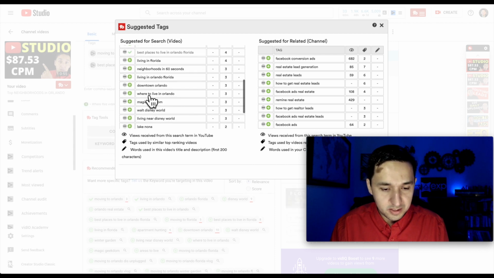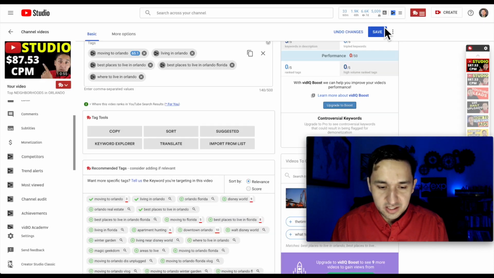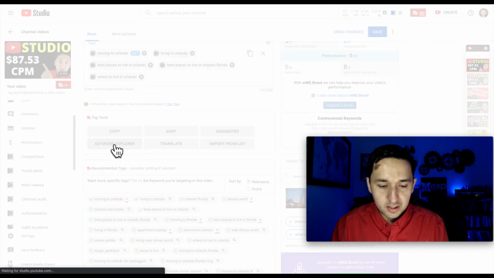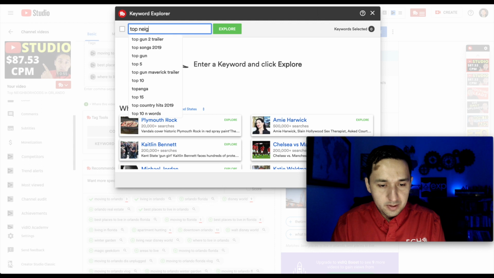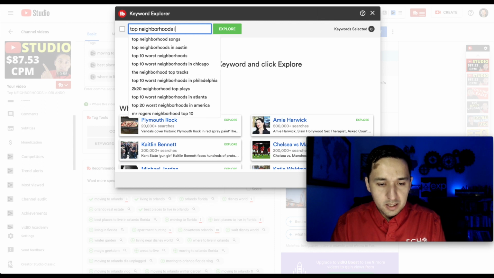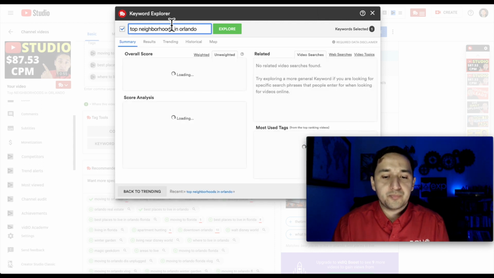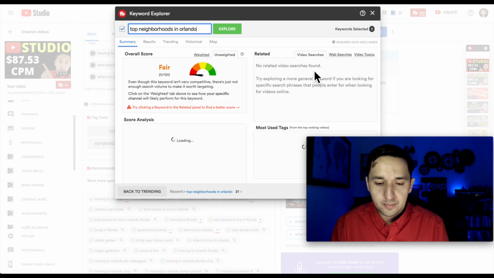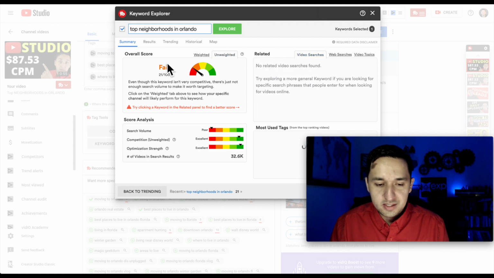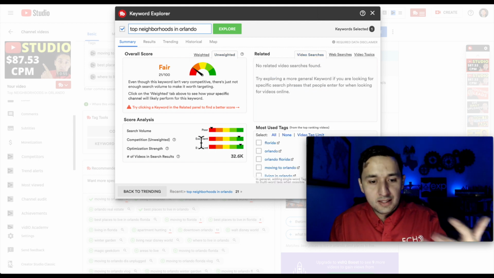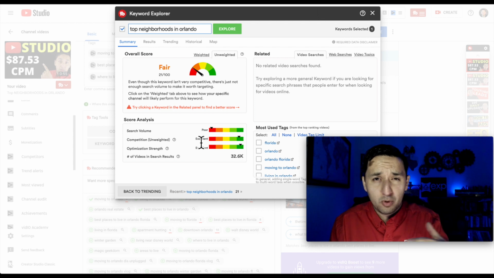Let's see what else. Where to live in Orlando. So those are some suggestions. We're going to X out of that. And then I also go to Keyword Explorer and then top neighborhoods in Orlando. All right, so this is where we would have done our keyword search before.